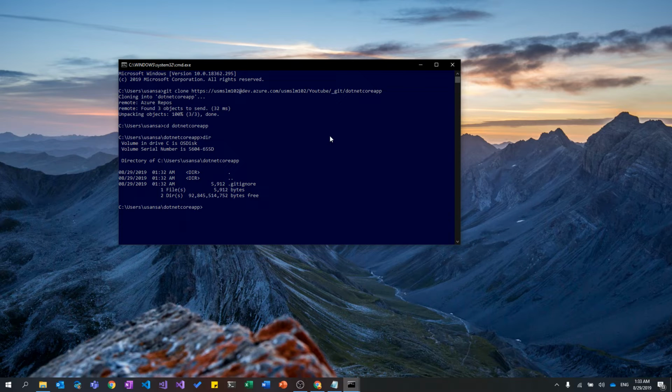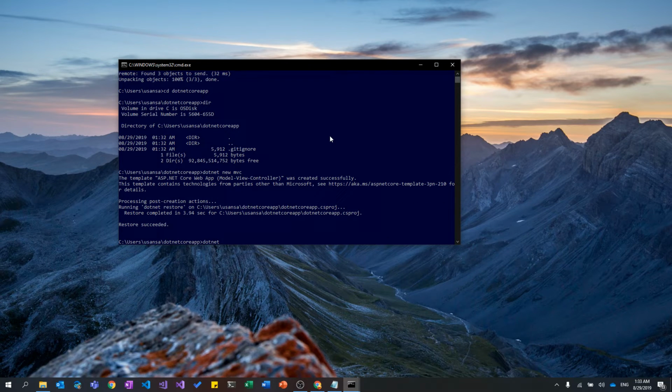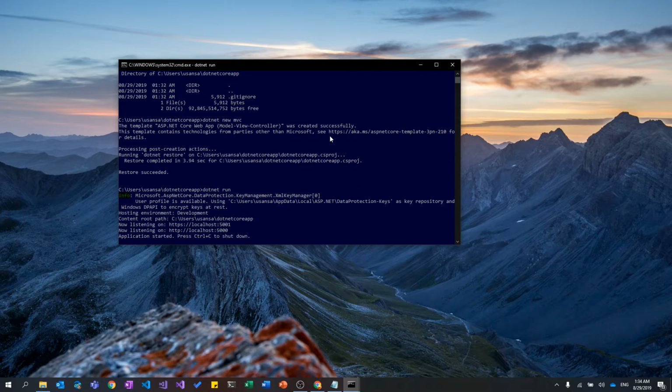Now let's use the .NET CLI to create a sample application. I'll use dotnet new, and I'll say I need an MVC starter template. Give it a few minutes, it will create all the required files, and we can test whether the application is running using the dotnet run command. Let's see whether the application is successfully running or not.